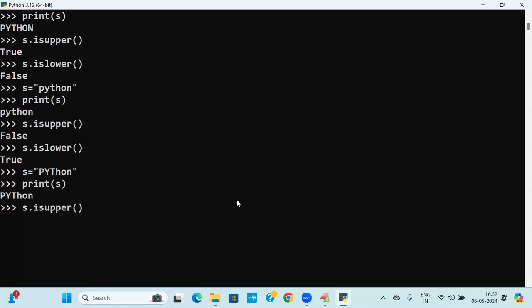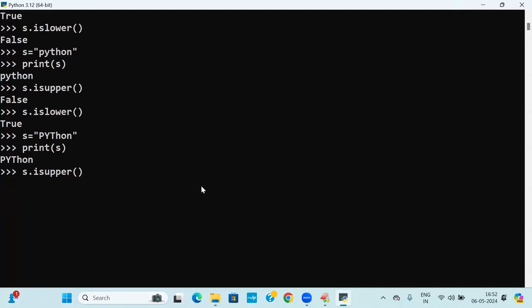isupper() is False. Why false? HON is small. That's why it is false. S dot islower() is also False. Why? There is an uppercase letter in it. That is also called false. Both of them are false. Did you understand?